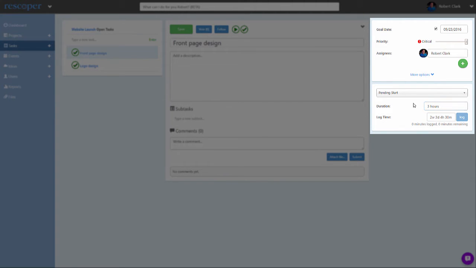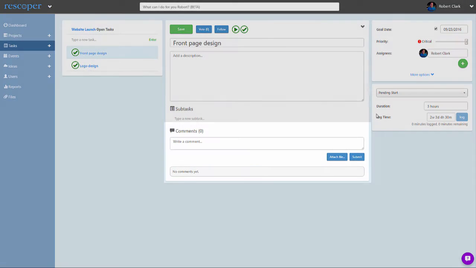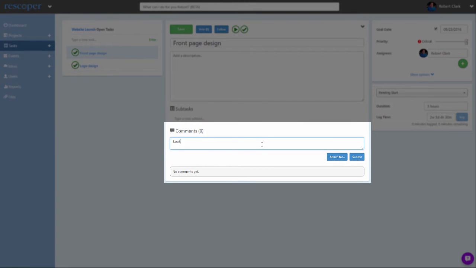No one's perfect at estimating, but Rescoper will adapt to you and your team over time to account for what's realistic. Your team can also discuss and attach files to the task using comments.